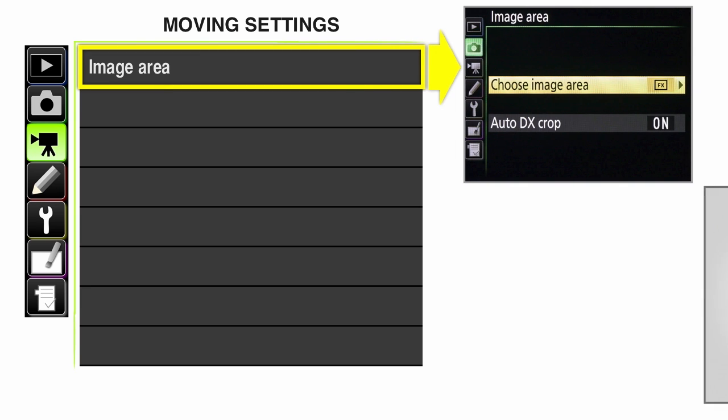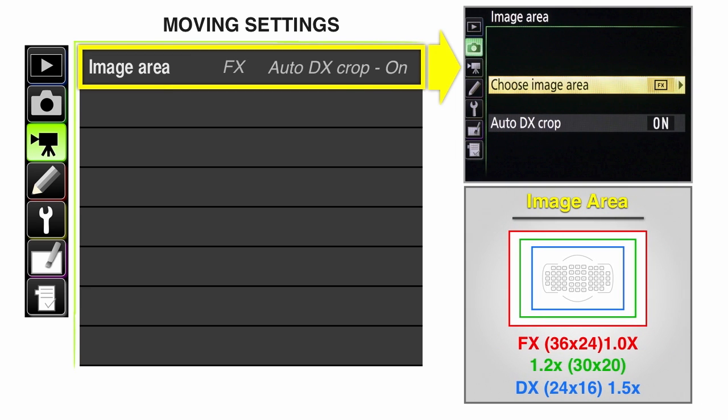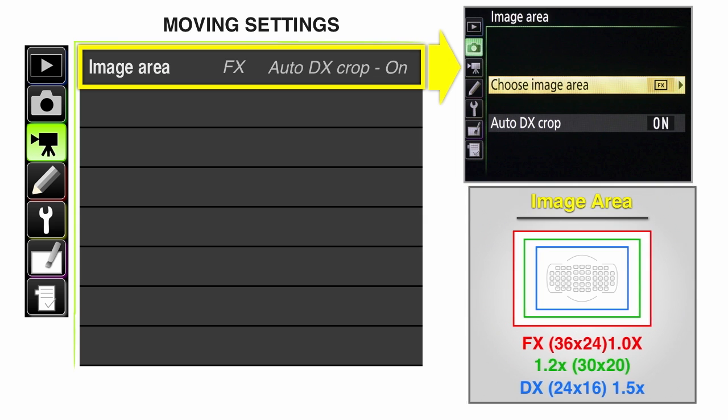The image area. Now this does not affect the image quality, and this is one of the areas where you can shoot with a 1.2 crop or a DX crop and not impact image quality. Because this camera has so many pixels and so much resolution, you can shoot at those smaller crop rates and still get full HD quality. So if you need more telephoto range in the video mode, feel free to use this without any loss in image quality.